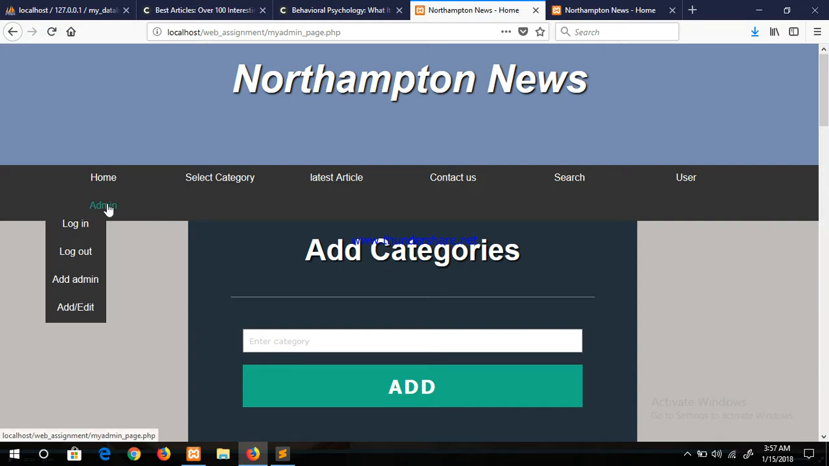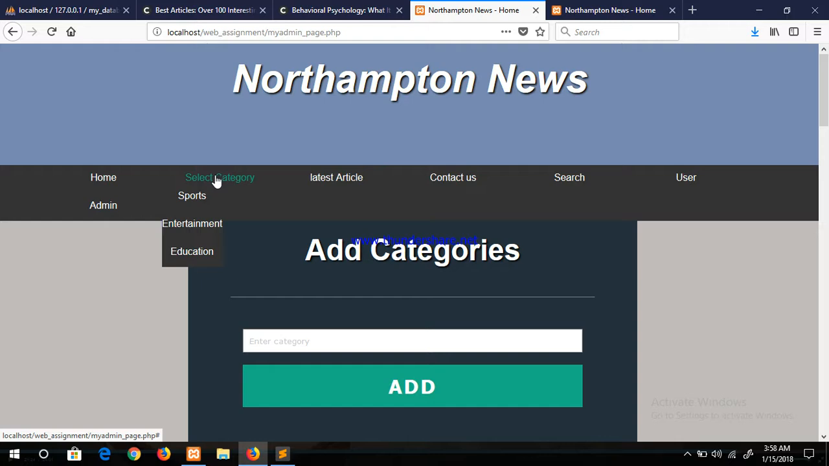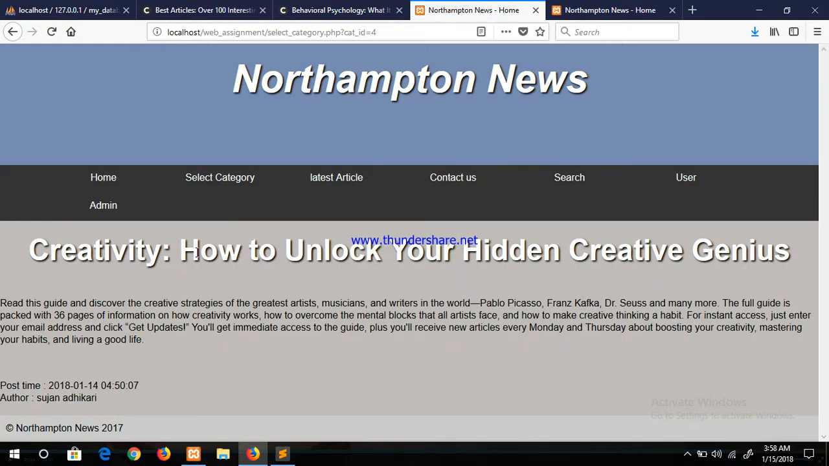So another section over here is the select category. We can also sort the articles by using the categories. For instance, I have 3 categories: sports, entertainment, and education. So I can sort those articles that come under the education section. So this is the education category, and it showed exactly one article.